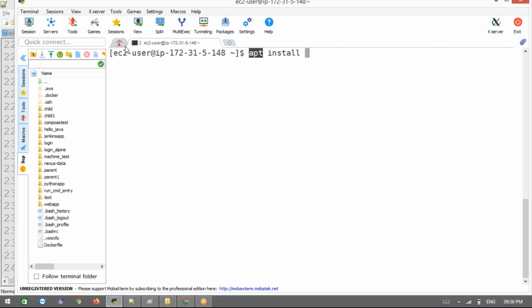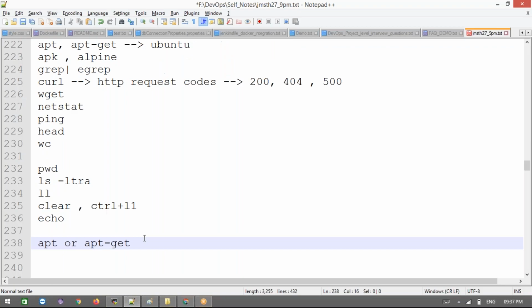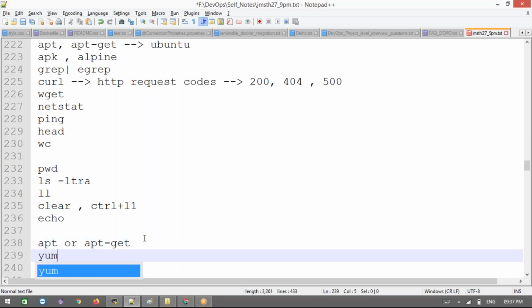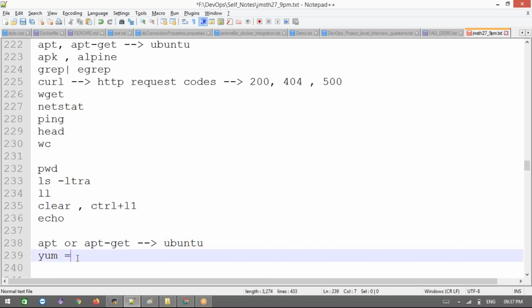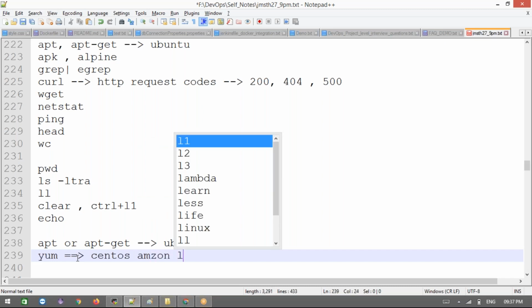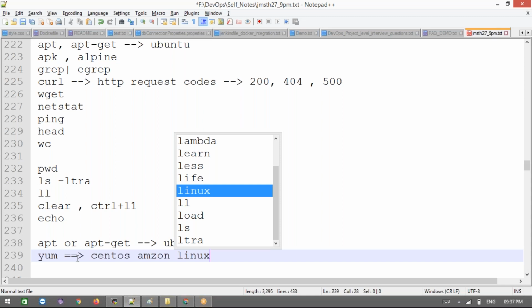Now I'm trying it on Amazon Linux. Let's see what happens with apt install figlet. The apt command is not found. apt is the installer for Ubuntu. Next, we need to use yum for CentOS or Amazon Linux. Yum we use for CentOS, RHEL, and Amazon Linux, those kinds of systems.